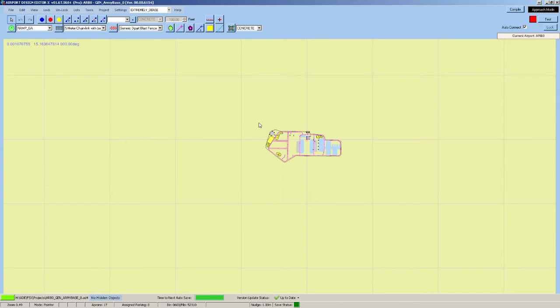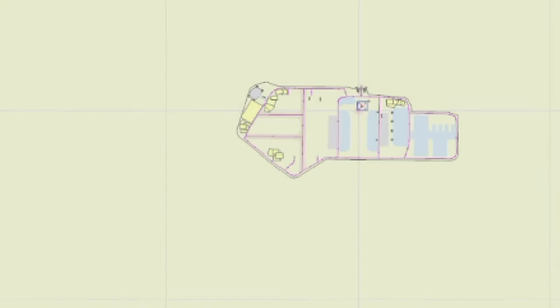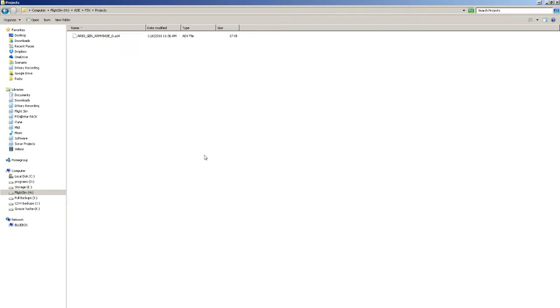Now the airport is saved as an ADE4 format. So at this point we are done with ADE. We can go ahead and close it. We also need to set up file association. So if you go into your ADE file where it's stored, you see here that it's not associated with any program. We need it to be associated.